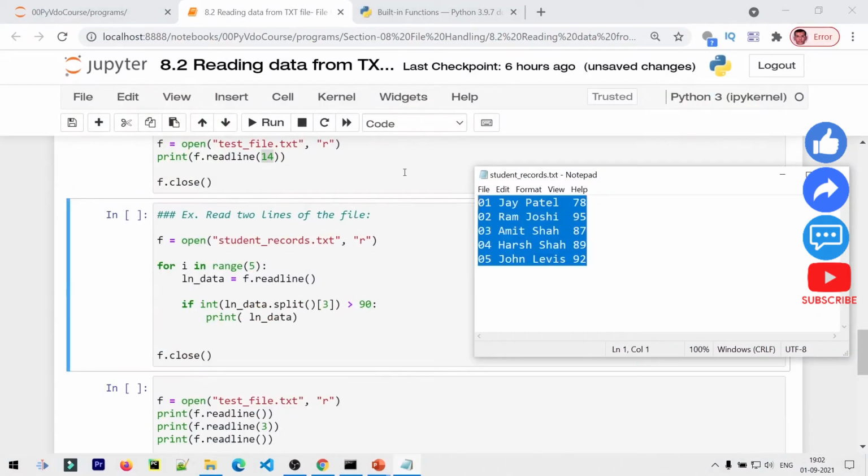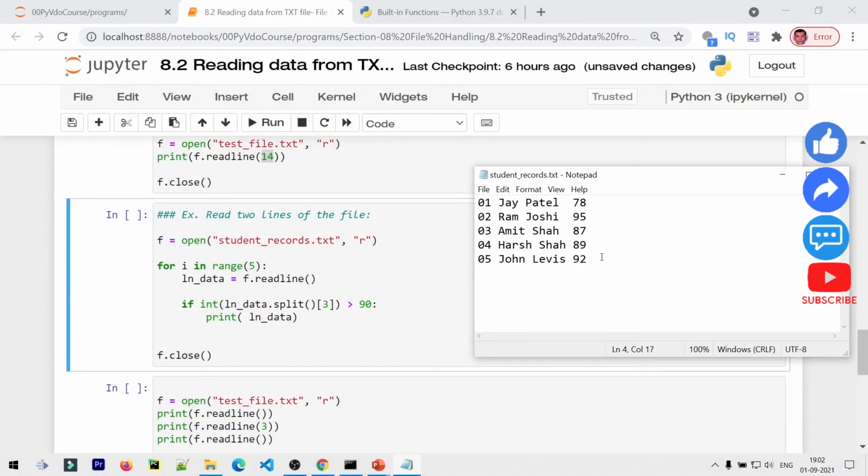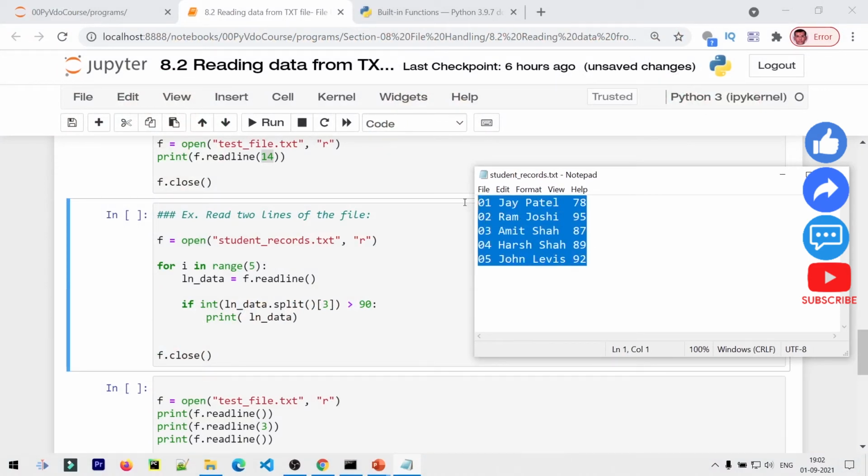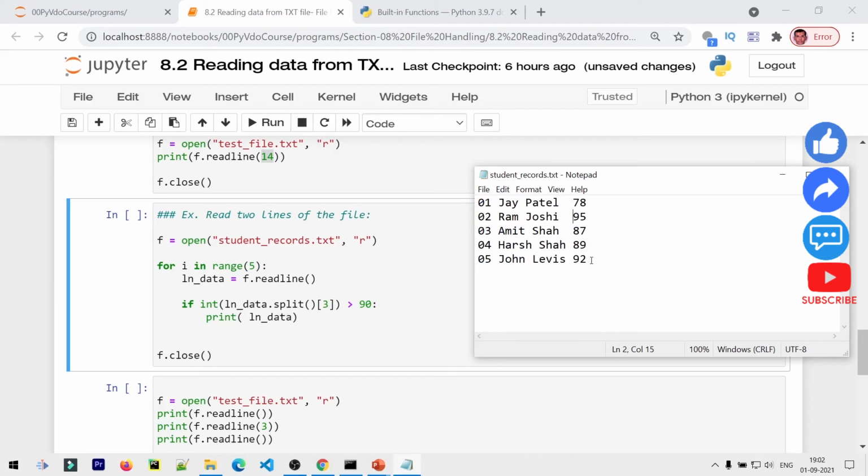Say for example we want to read this information and we want to print only those records from this file where the percentage mark is greater than 90. So here there are 2 students having more than 90, right? So what kind of logic can we have?